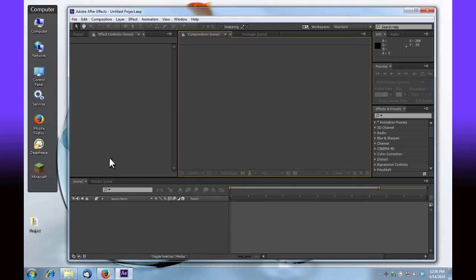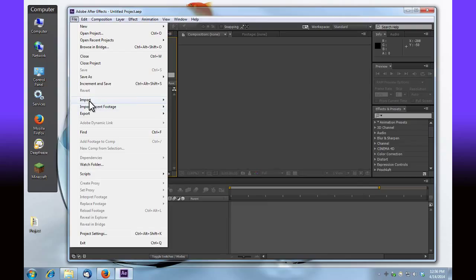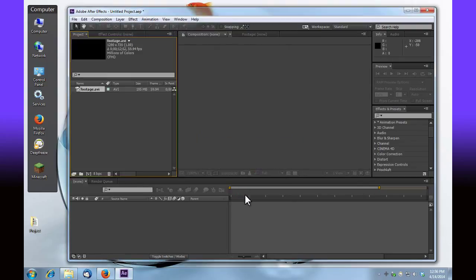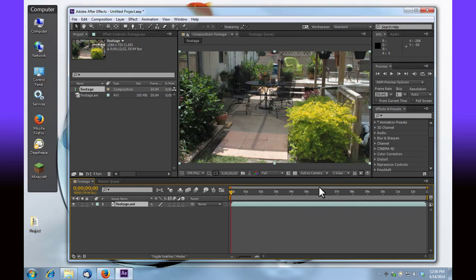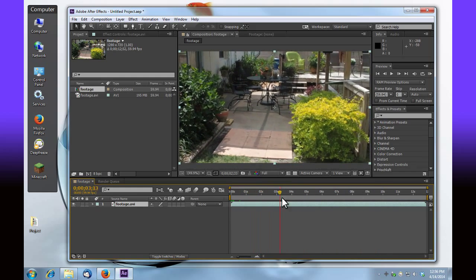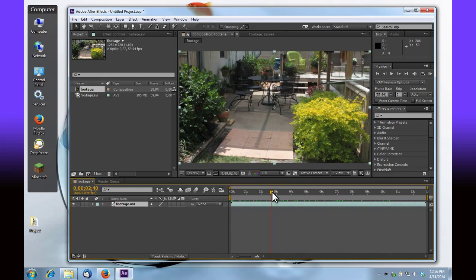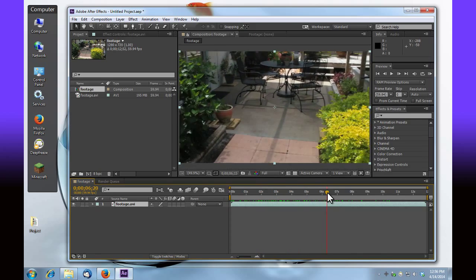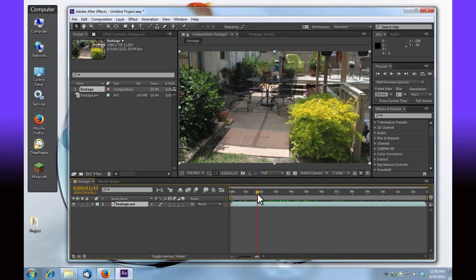So let's get started. I'm going to go to my project and I'm going to import that footage and bring it into our scene. I'm going to drop it into a new composition. And this is rendered out in Cineform Intermediate Codec, so even at full resolution, you can play this very fluidly, very smoothly, much better than trying to edit with an uncompressed AVI or even a QuickTime animation file, as far as that goes.